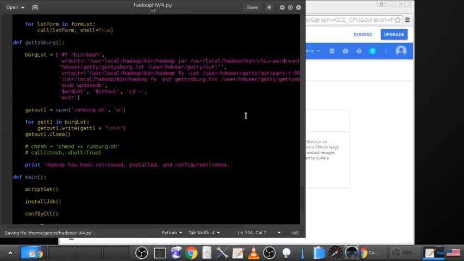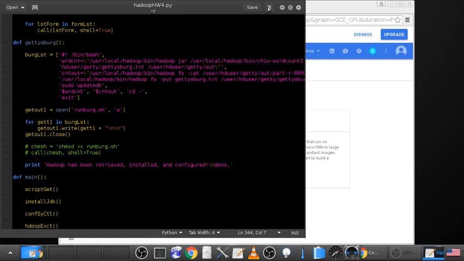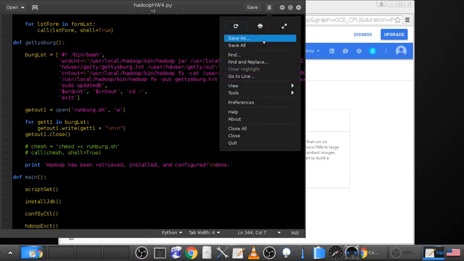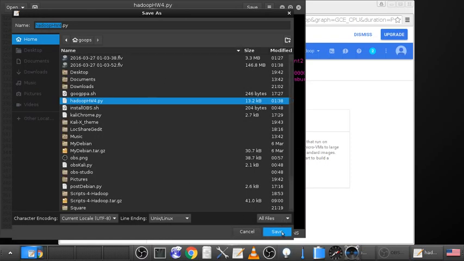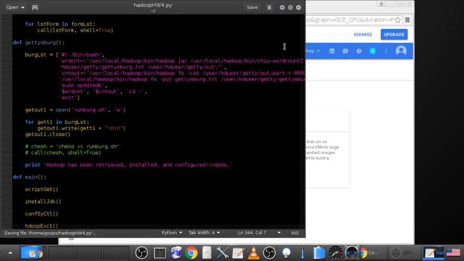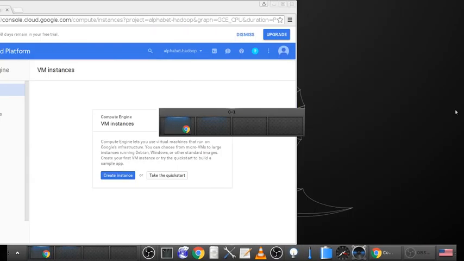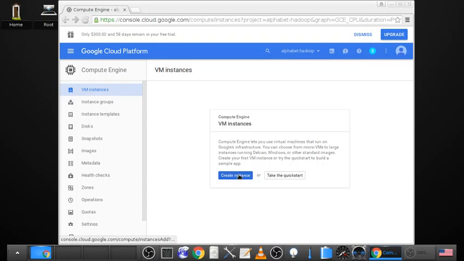Alright. I'm going to save as. Save as. Yes, that is correct. That's what I want to do. Replace that. Okay. Create instance.